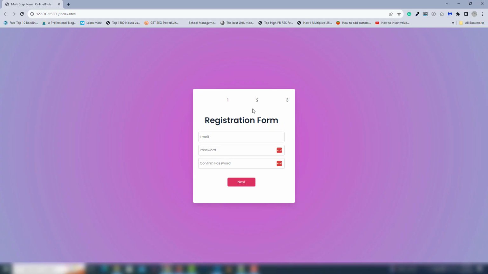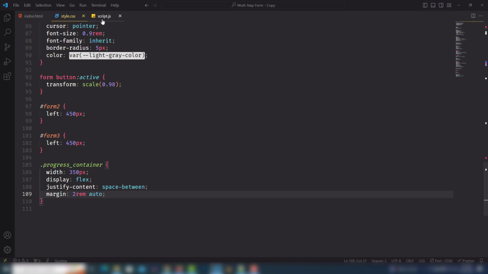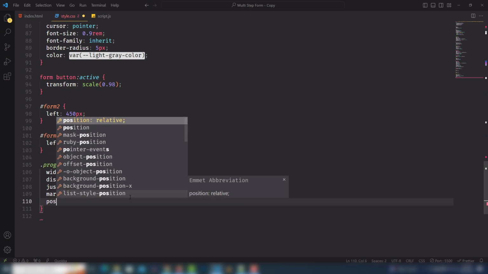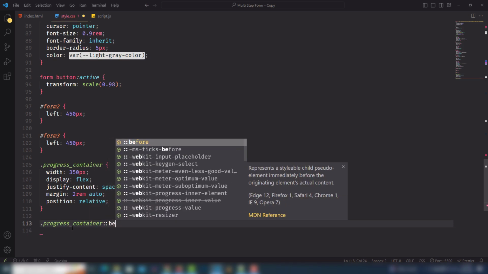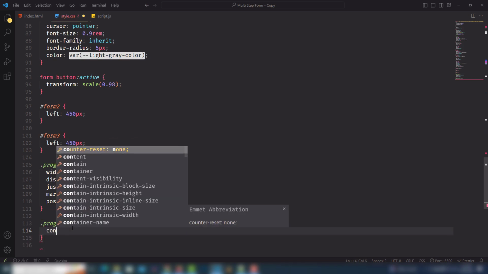Why it's up here? Okay, I will work on it in a minute. So we need to use position relative, then I need to select the same thing, but I'll use the pseudo selector class. Pseudo selector I will use before, and I'm going to use content now.